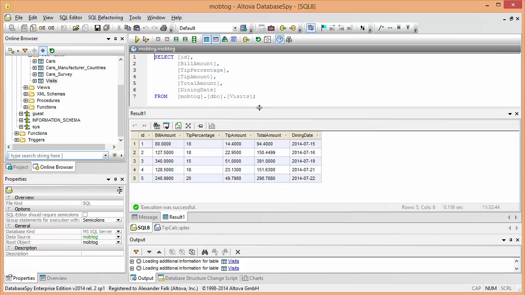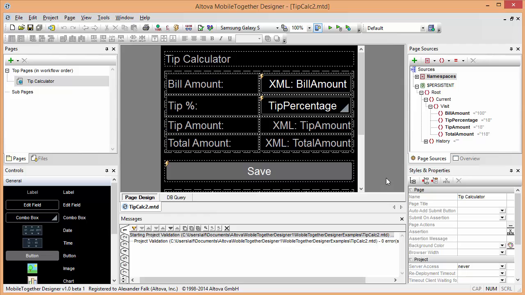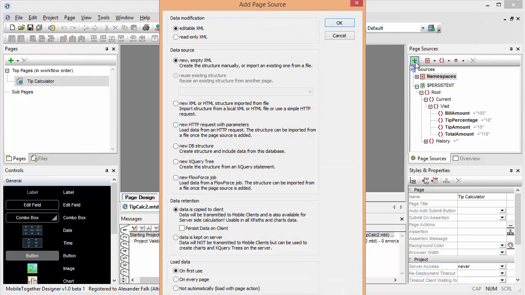I've also added some sample values to that database table already. So there are 5 rows already pre-populated in that database with the exact same tip calculations that I used in my previous video. So let's go ahead and connect to that database from MobileTogether Designer. All I have to do here on the page sources on the right is add a new page source. And the page source I'm going to pick is a new database structure.